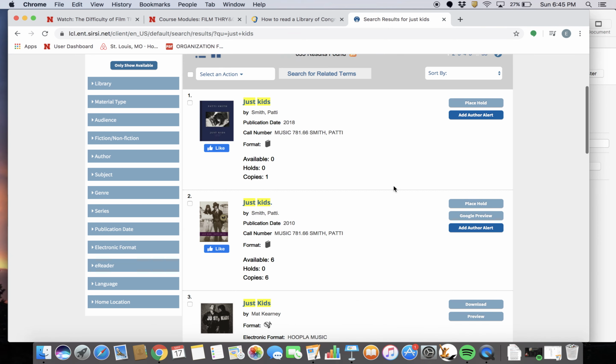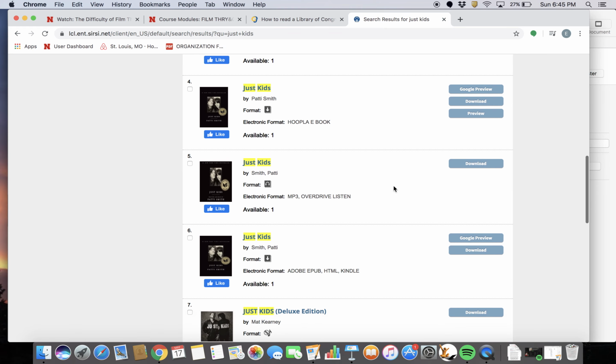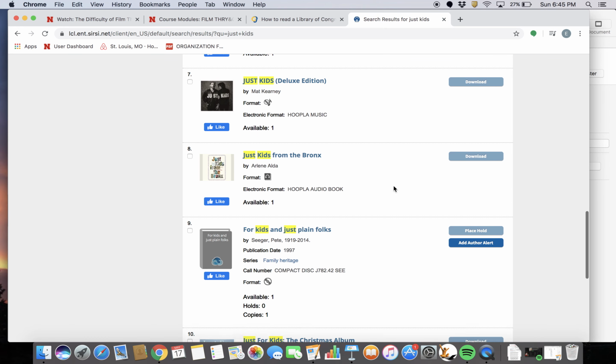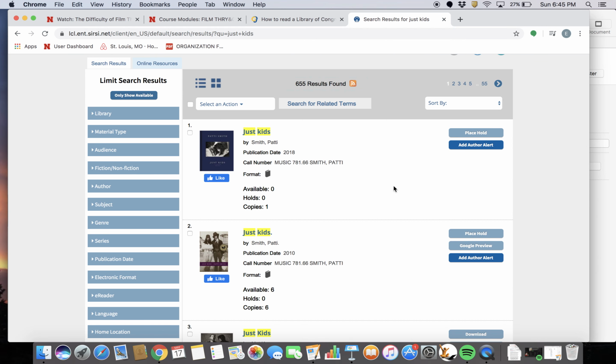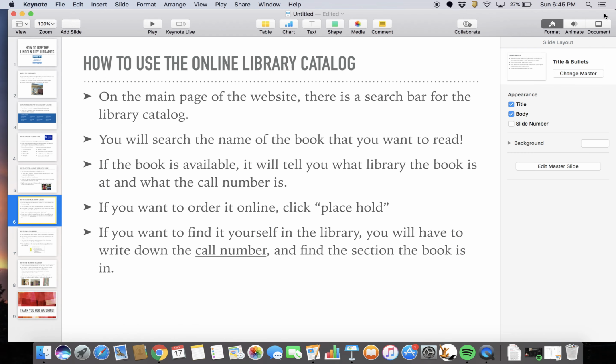So here it's going to show me all the different results that I might be looking for. Actually, this is what I'm looking for right here. This is the same book. It's just two different versions of it. So it'll say if the book is available, it'll tell you what library the book is at and what the call number is.